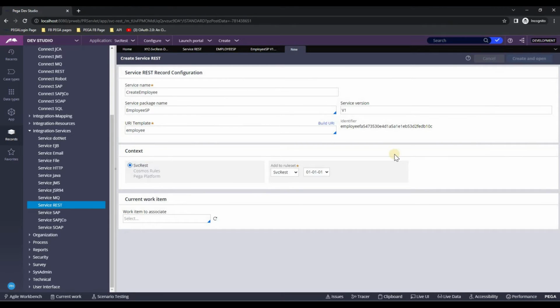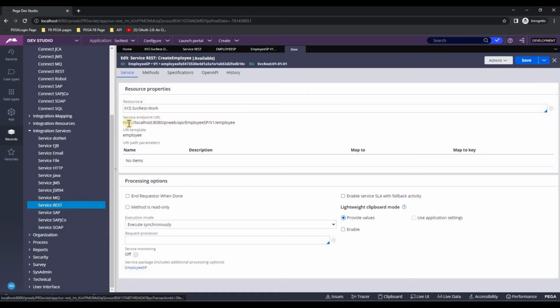Now I'll create and open. If you see here, http localhost is my default one, where this is the host and this is my service package. Now all I have is employee, and the method I'm going to use is the post method. That's as good as telling that you are going to create an employee by passing the necessary detail in the request body. So what is my next step?